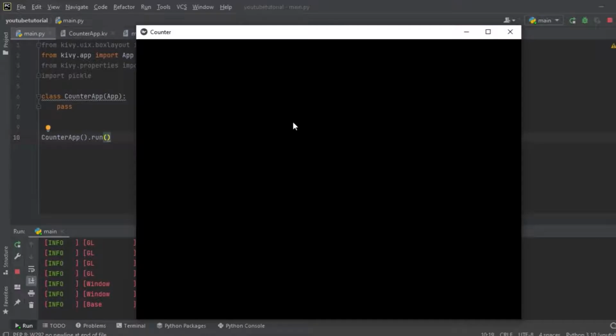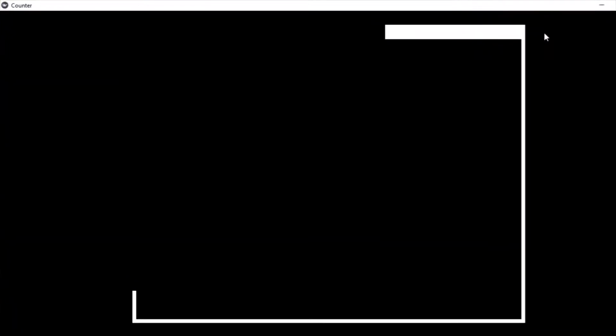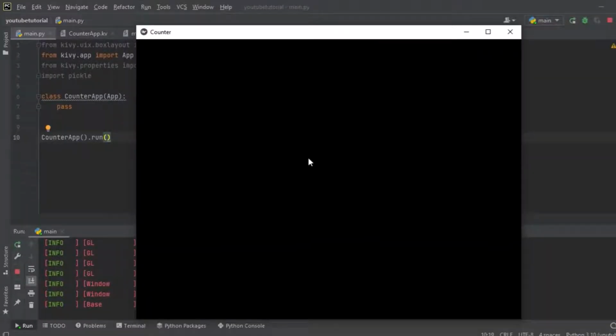Now you can see it's a blank screen. As you can see, the screen is blank, so we haven't put anything inside. That's why it's showing a blank screen. So let's start putting some stuff inside.